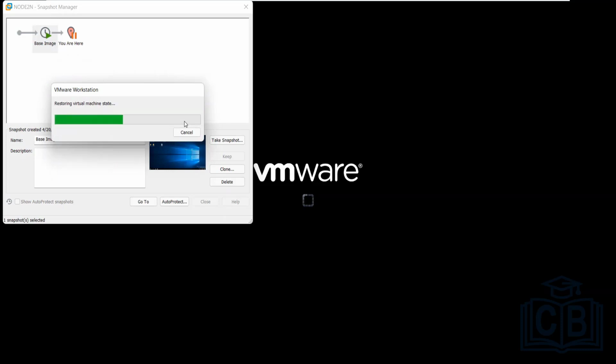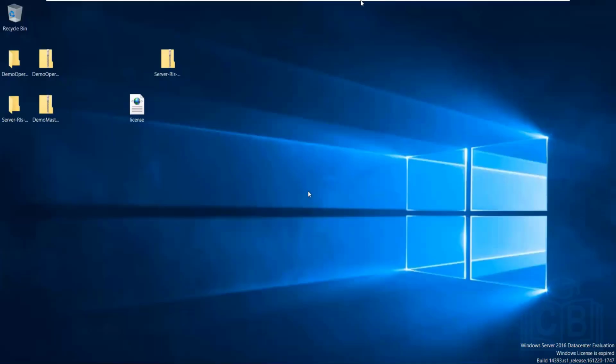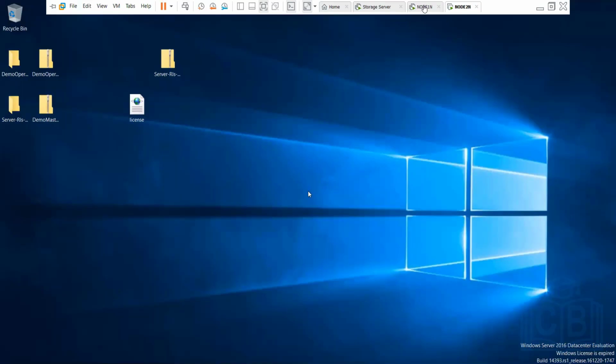Guys, feel free to stop me if anything is confusing or you're not able to understand anything. Do let me know right away. Okay, so this is the original state.